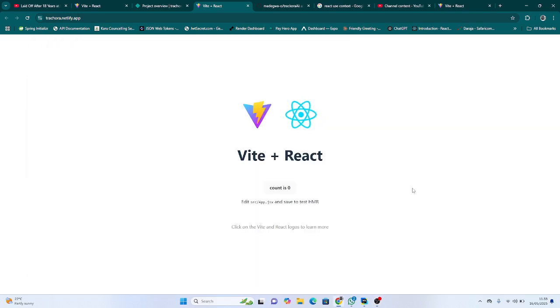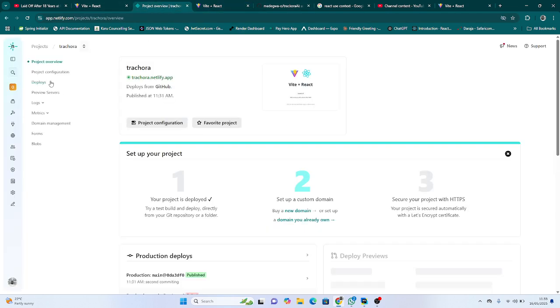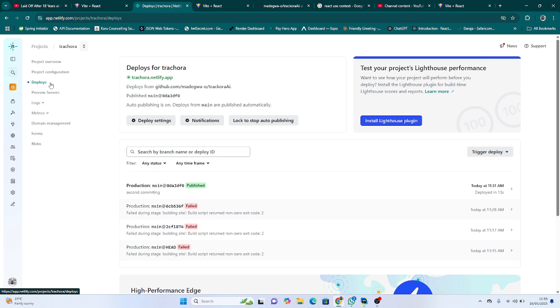Guys, now let's continue from where we left off. I believe we hosted the application, and I want to point out that I did change the app. So let me go back to my deploys. So, projects.